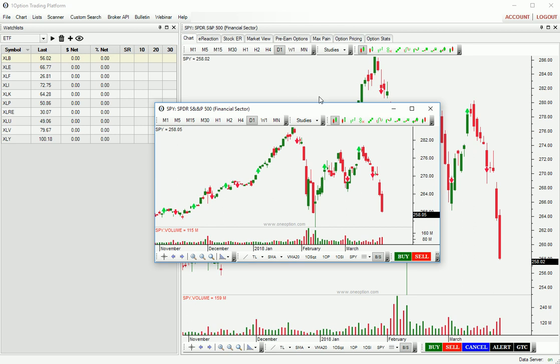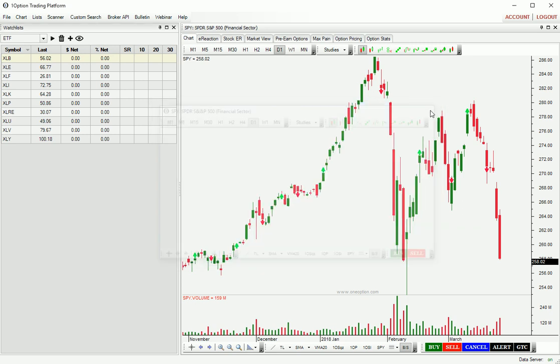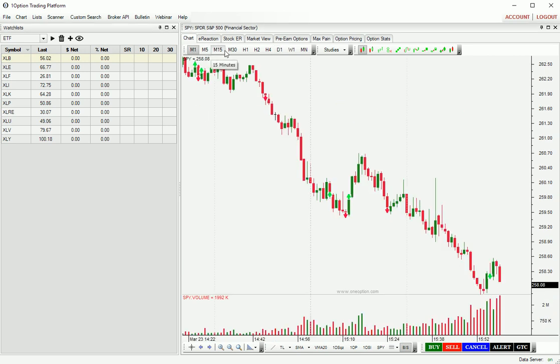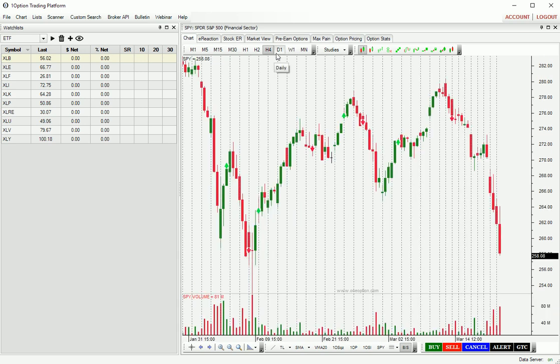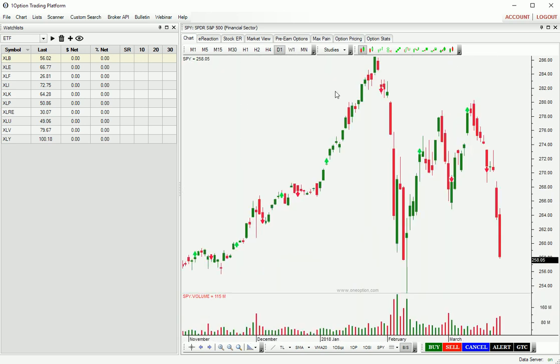Next, we'll take a look at the charting. I just popped up a chart. Everything that you can do in this main chart, you can also do in the pop-ups. So let's go through some of the chart features. First of all, time frames are available. So if I want to look at a 1-minute chart, M1, 30-minute chart, M30, 4-hour, 1 day, very, very easy. So that's across the top here.